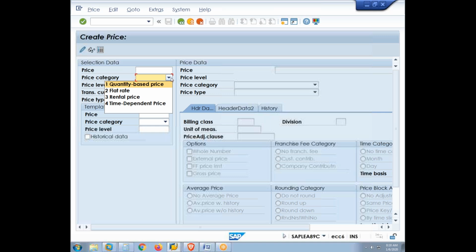The price you define can be a quantity based price. Otherwise, it can be a flat rate, a rental price, or a time dependent price. Quantity based price is required for the energy amount calculation. If you remember, we have defined an operand for the quantity, which is basically register enabled. The quantity will be in kilowatt hours, but the price will be a quantity based price. It is basically Q price.